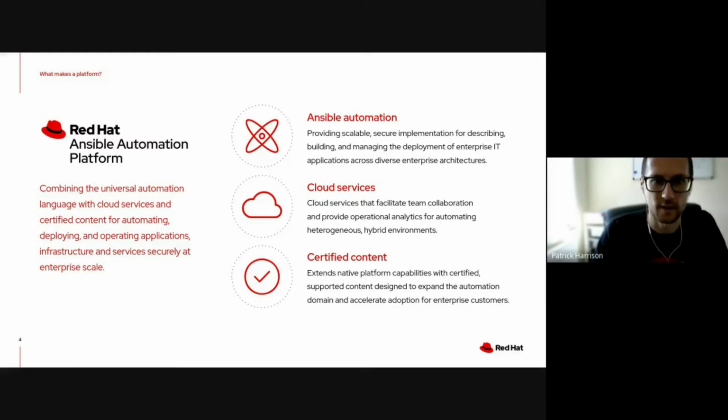That's a cloud service that you can go and consume if you're a Red Hat customer, and we'll take a look at that today. We also provide things like analytics. So if you want to understand how you're automating in your environment, which teams are automating heavily, what kind of jobs you're running a lot of, we can provide that data.